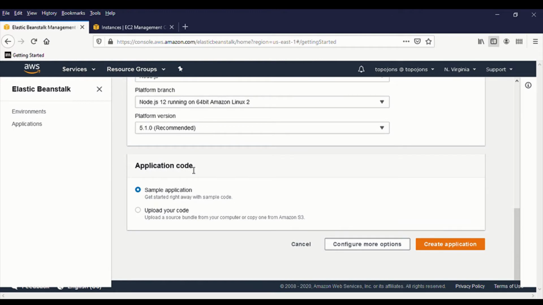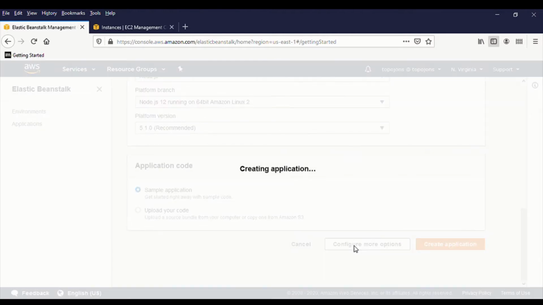In the application code, you have two different options. You can either upload your own code or you use the sample application code. We are going to see that in the different options in the next section. So click on configure more options. We can just create an application, but I'm sure that we're here because we want to see the different options that are out there. So let's click on configure more options.